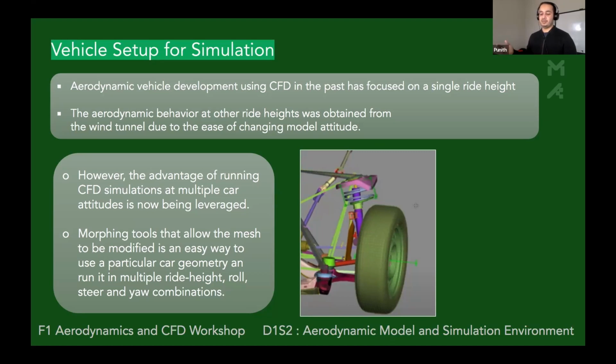So, for example, if you're trying to do a braking condition and you've got complete front pitch, your front suspension will be in a different position to rear suspension. In the past, a lot of CFD was done maybe at a single ride height, a few different yaw angles and things like that. But now the aerodynamic behavior at the other ride heights is critical, and because we have the resources, we also do it in CFD.